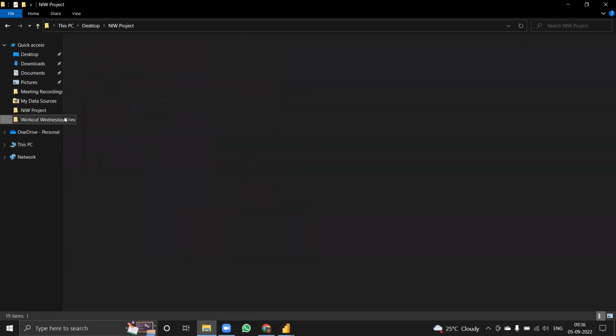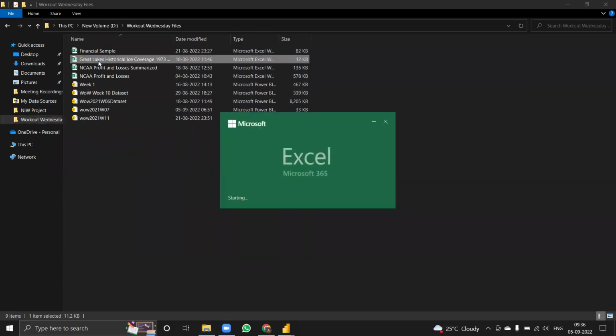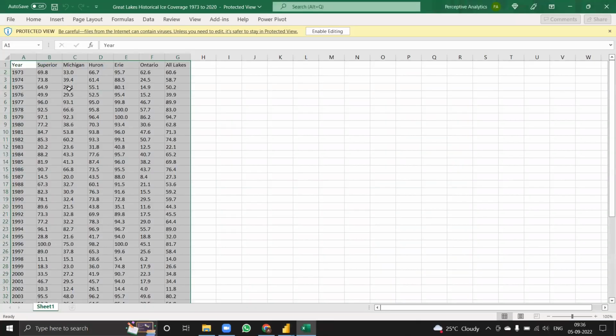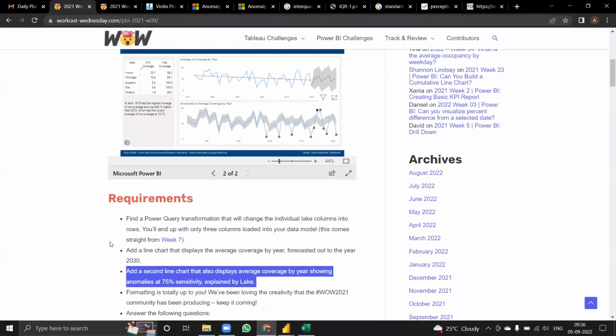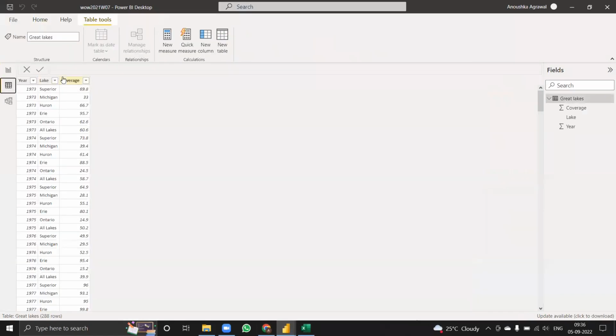Initially, let me just open up the data set I had, because I made some changes in Power Query editor. The initial set I had was a column of year, and then there were like 5 different lakes, and what is the coverage of those lakes in that particular year. I had to modify it as the very first step. So how I modified it is like this. You can see that I have one column of year, one column with the different names of the lakes, and then the third column is coverage. So this was basically the first step.